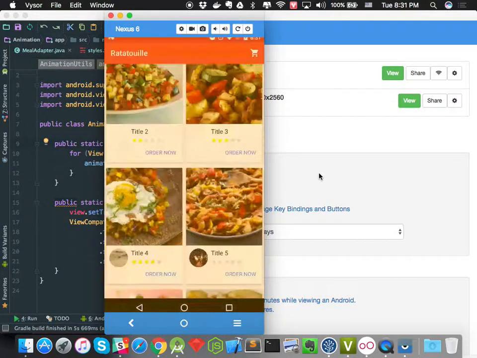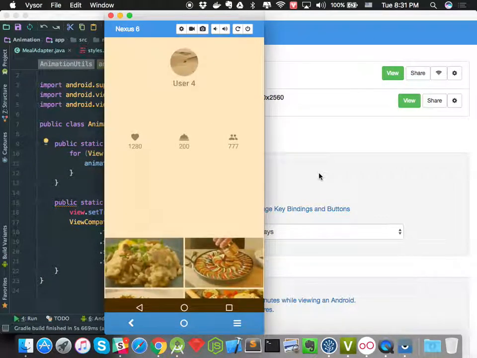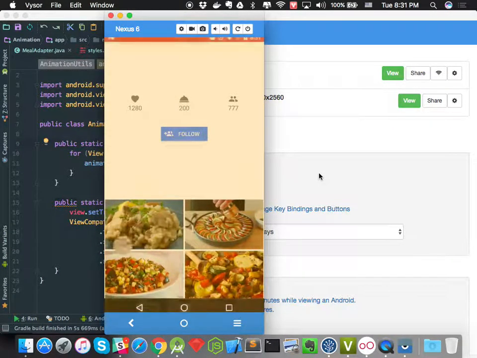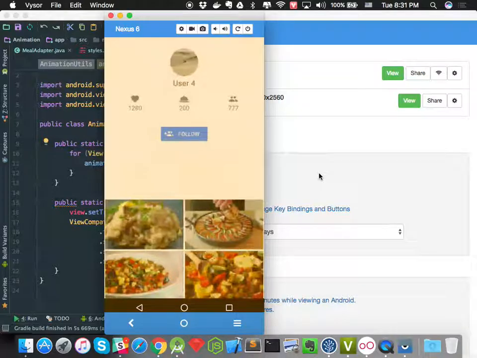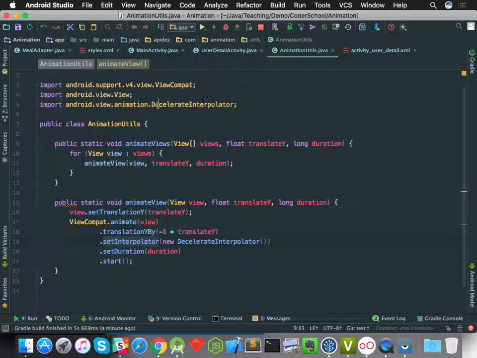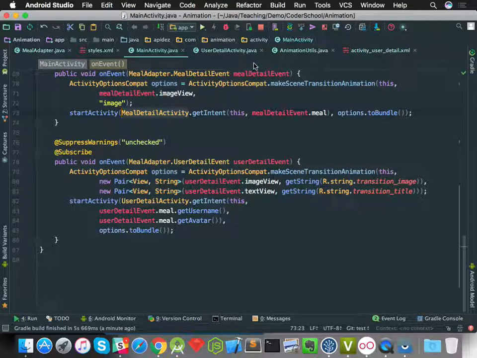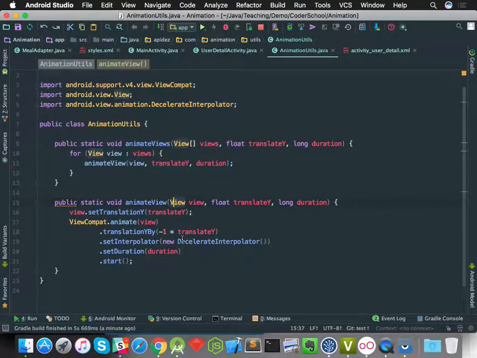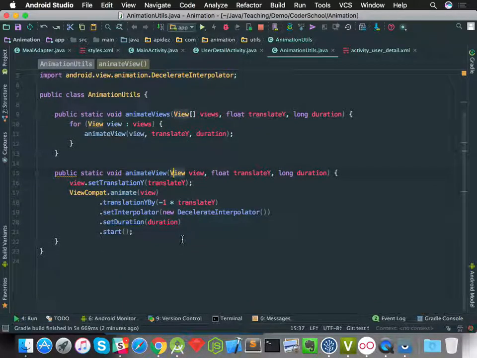No, it's really chunky. Yeah. I think something is wrong with... let me see. Translation Y. How about accelerating?